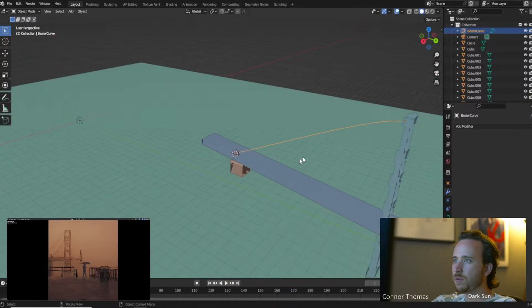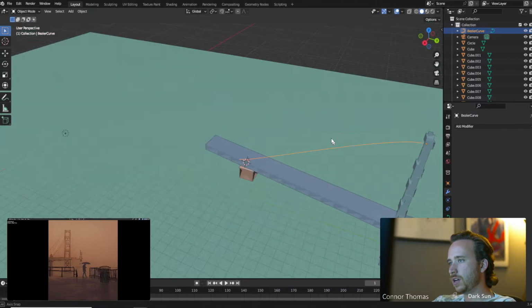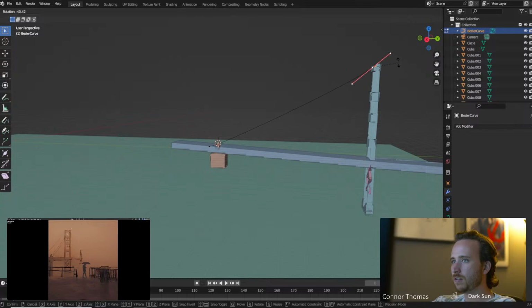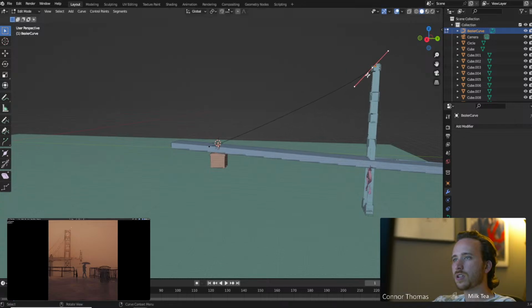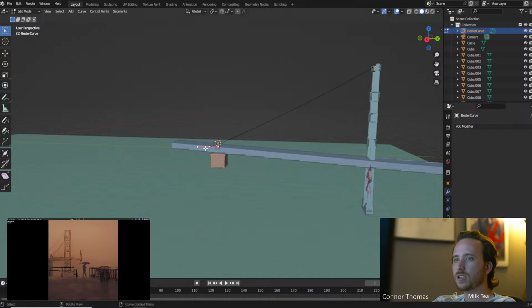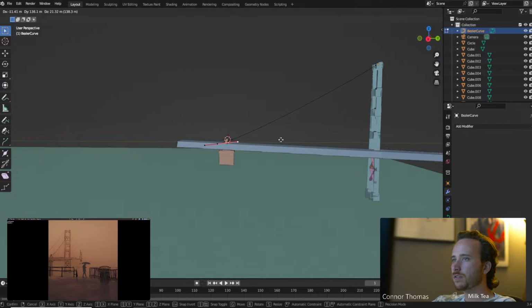Awesome. Okay, now that we have our Bezier curve set up, I think the only other thing is the top one just needs to be rotated down. And I'm just going to match the overall curve of the original photo just to get it as close as possible.